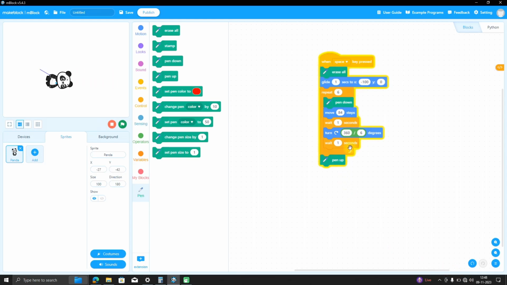Okay, see, glide, it will repeat the same procedure 6 times, taking each angle at 60 degrees, because we have a total 360 degree angle, so for each angle we take 60, 60, 60. It will automatically divide.